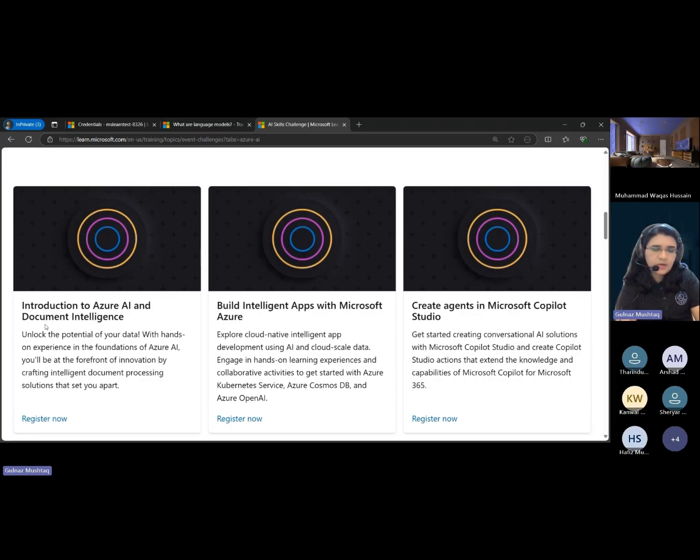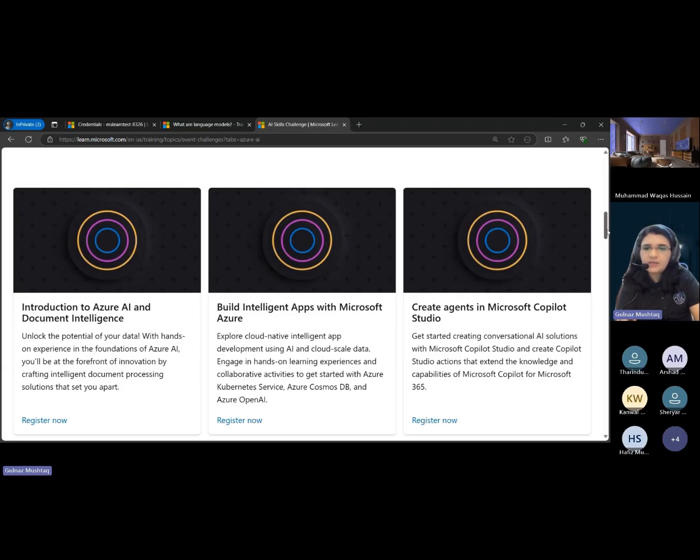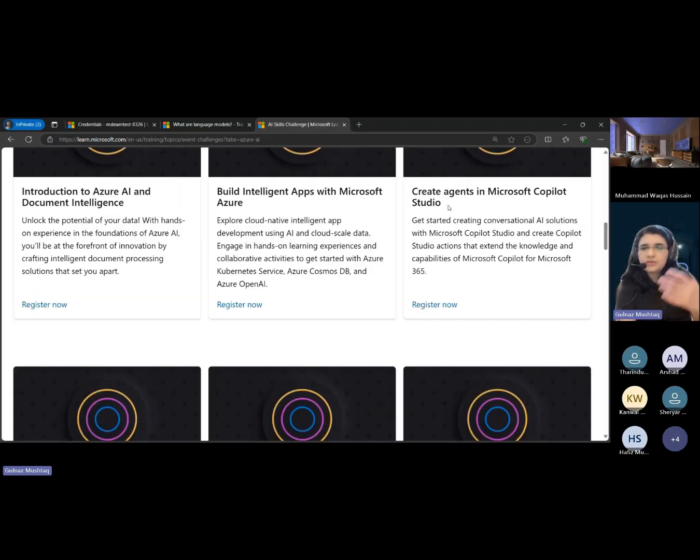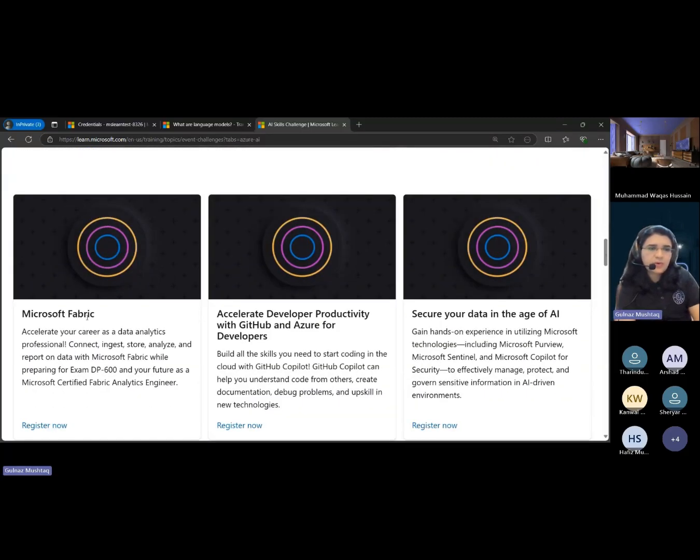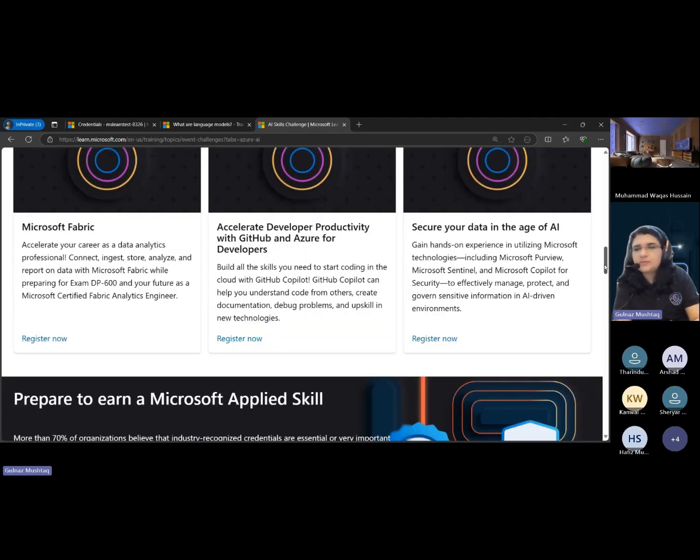Introduction to Azure AI and document intelligence, build intelligent apps with Microsoft Azure, create agents in Microsoft Copilot, how to create your own chat Copilots. Also, Microsoft Fabric is all about data analysis. Accelerate developer productivity with GitHub: if you are a developer and you know about the GitHub platform, this challenge is for you. Secure your data in the age of AI is for people who are interested in learning about security.